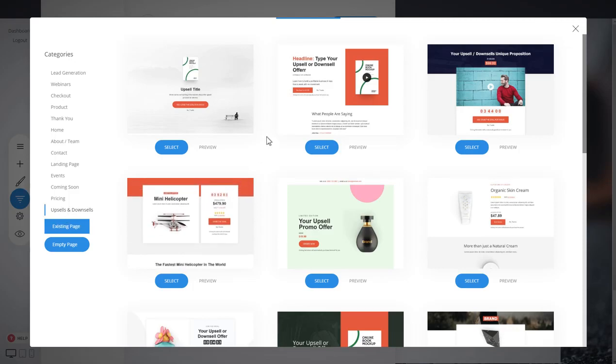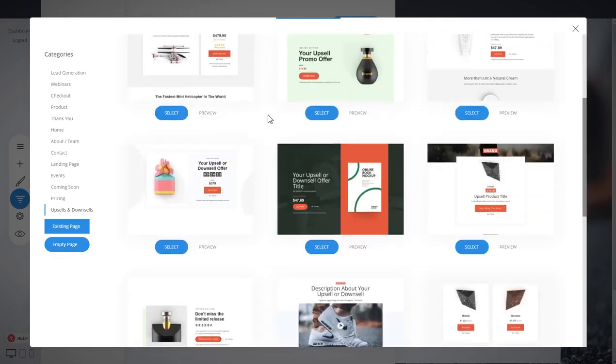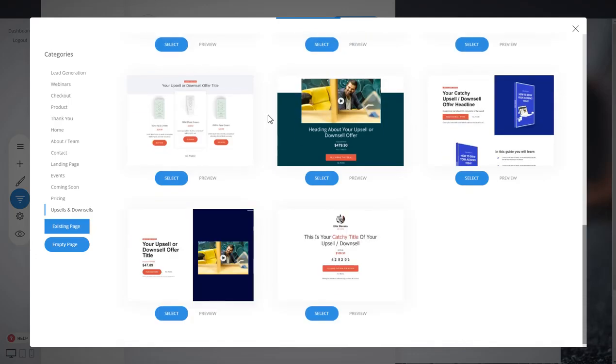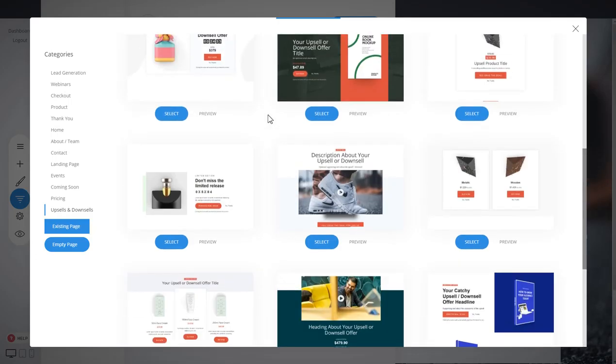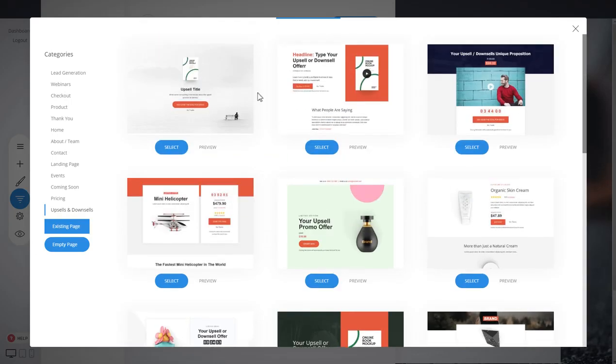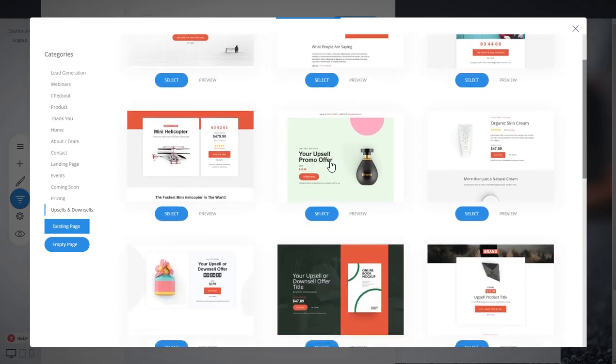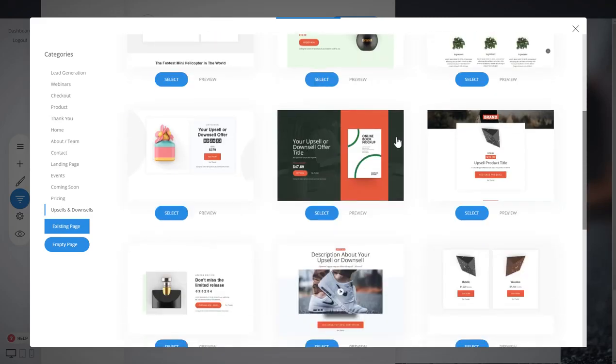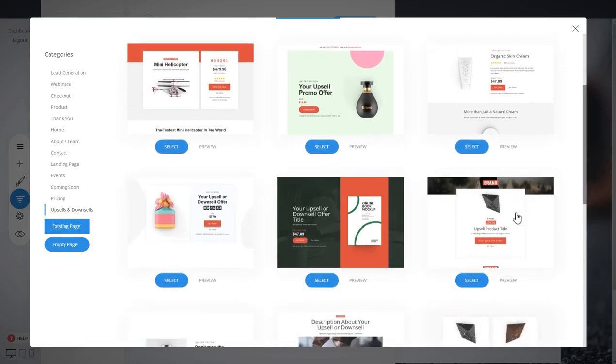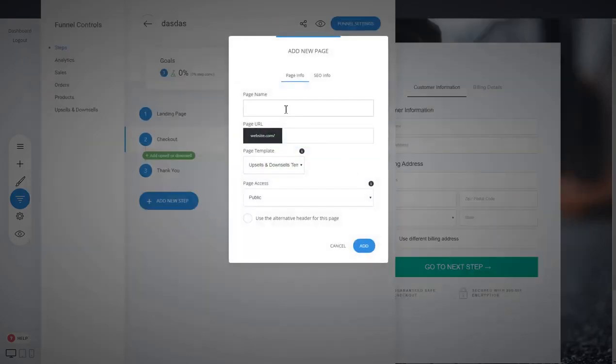So these are designs that we specifically made. They're perfect for upsells because they contain the upsell widget, a widget that is only available on the upsell page. So you have different options, like one product, multiple products with ratings, with all sorts of different designs. But let's say, I don't know, maybe this kind of design for this upsell. Let's go with upsell and just click add.